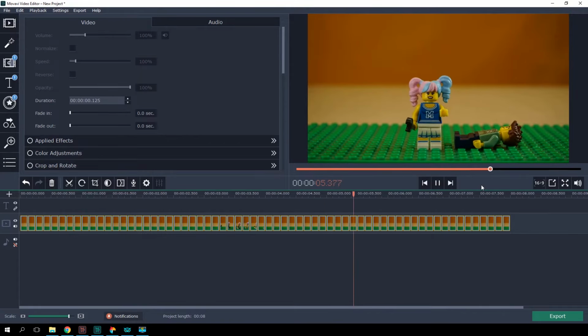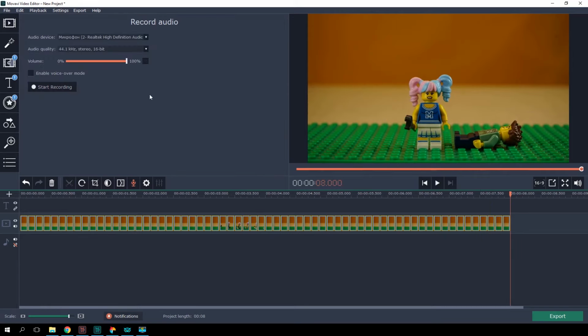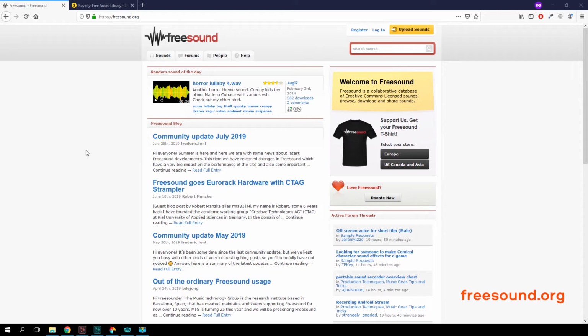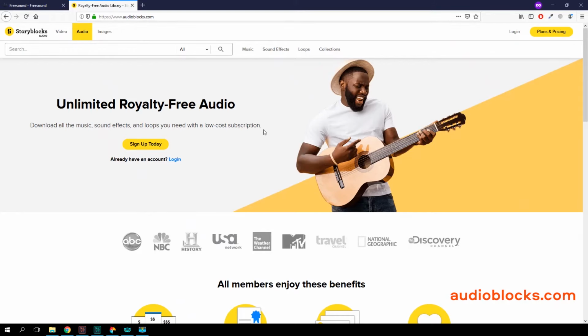When the video sequence is ready, all that's left is to record your voiceover with the voices and actions of your characters. Voice itself can be recorded directly through the video editor with the help of the Record Audio function. You can learn more about it from one of our previous episodes. Footsteps or punching noises can also be recorded by yourselves or downloaded from the websites freesound.org and audioblocks.com.